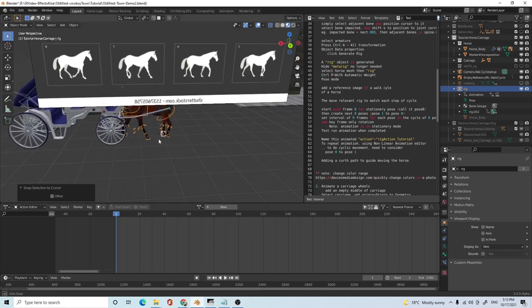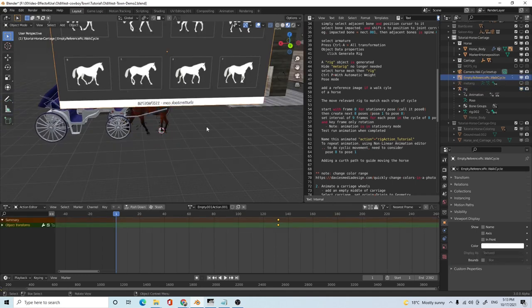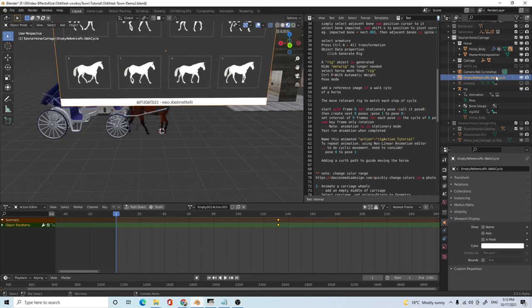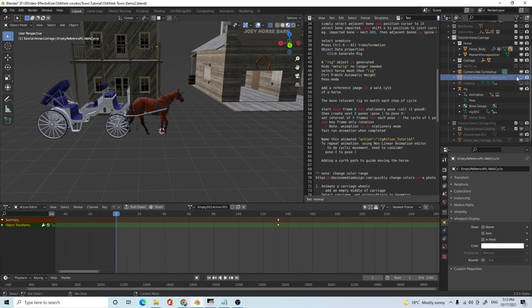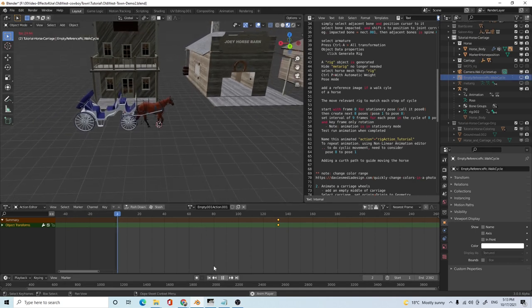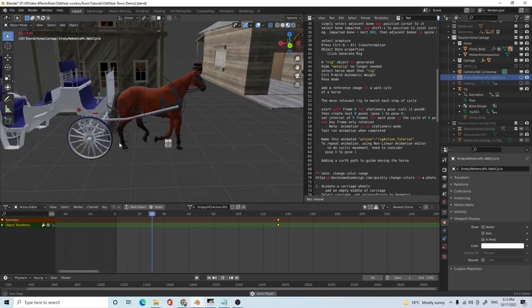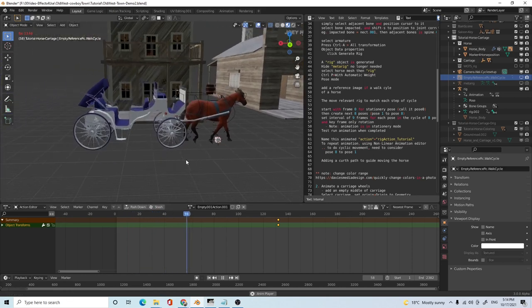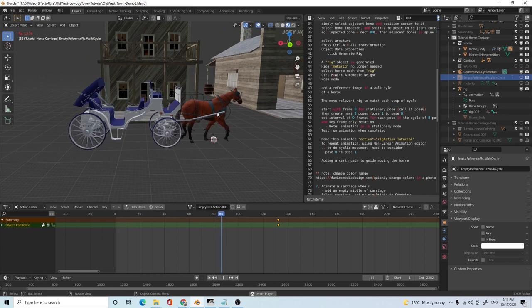Okay, unfortunately the reference diagram is on the other side. It's okay, I don't really need it anymore because I've done the animation. I can just close it up. So if I were to play again, I have the view of the carriage that we did earlier rotating. We have the horse moving. Now how can we make the horse and the carriage go forward?